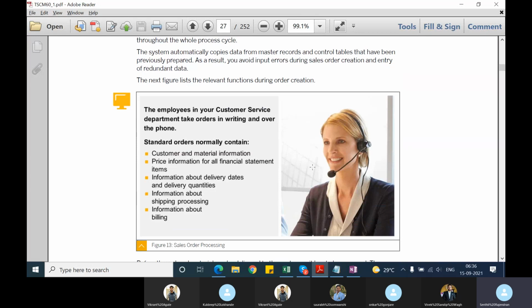So I told you about what information the sales order will contain. It will contain customer material information, price information, delivery dates, quantities, information about shipping, processing, and information about billing. So to whom you need to raise the invoice, and where you want to send the material to, that information will automatically come from the customer master. The customer master will have partners, right? Ship to party is the person who would be receiving the material, and bill to party is the one who would be receiving the invoice. So all this information will be present inside the sales document.